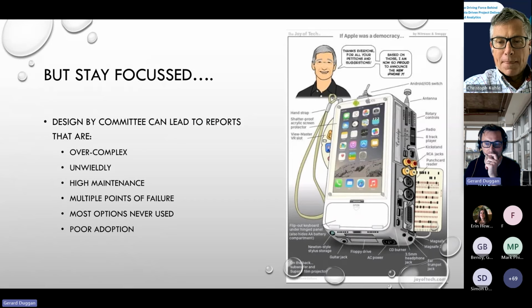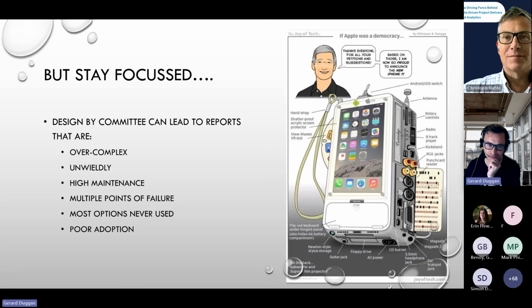And this is a bit of a funny one, where I say that you need to stay focused. So a bit of caution about designing by committee. If you've got too many stakeholders taking part in this, it can lead to reports that are over complex. There's too much information in them. They're unwieldy because they've just got pages and pages of reports.